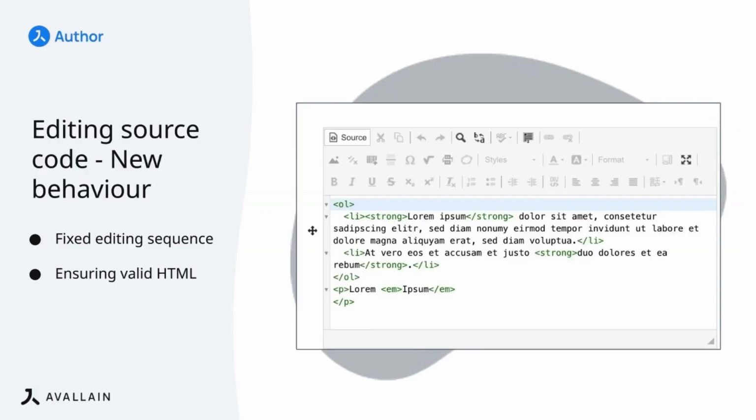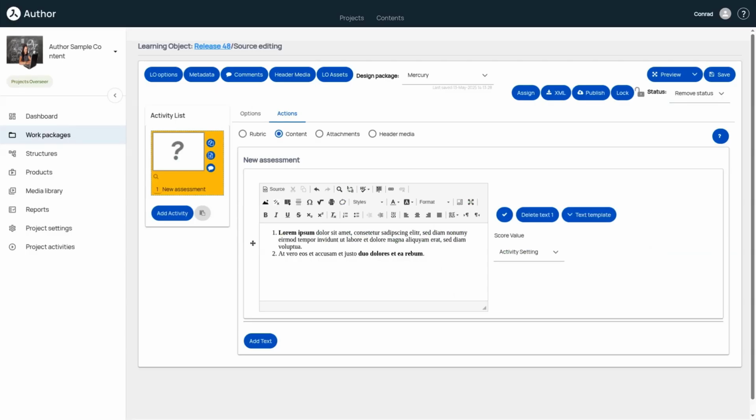We've made a helpful update for our users who are confident working directly in the source code. There's now a fixed sequence for adding tags, which helps ensure you're always creating valid HTML. Source editing requires the project option source button to be enabled in your project. In the toolbar of the Rich Text Editor, click Source.